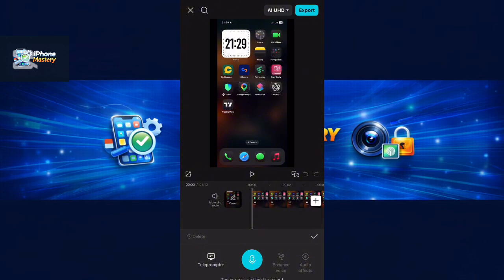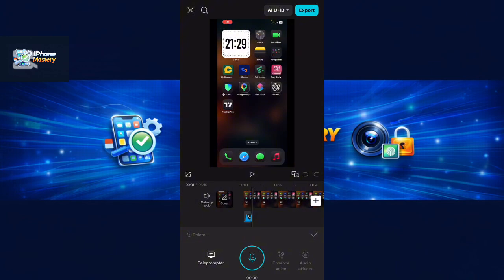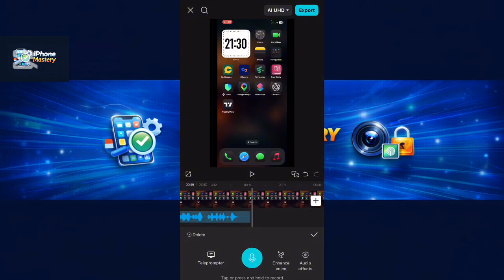That microphone, you just tap on that microphone. It will give you a countdown from 3 to 0, then it will begin. As you can see, the voiceover has begun successfully. So you just make the voiceover you want to do. After doing the voiceover, you want to tap on that microphone again. Once you tap on the microphone again, the voiceover will be created and recorded successfully.